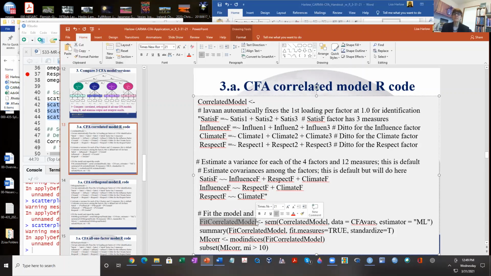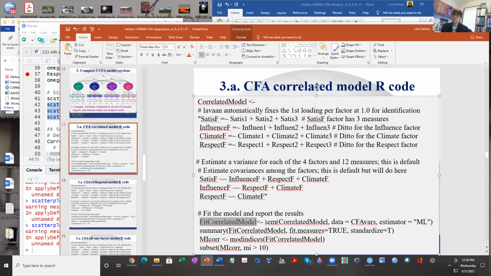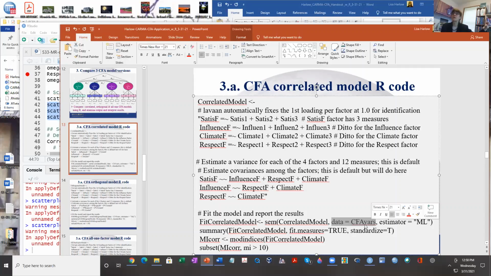I said fit of this correlated model, and the command is sem, it's a function, and I say, which one do I want to ask for the fit? I want to do it for this thing called correlated model. So I'm putting that name here, the model that I specified right here after the parentheses, comma. And where am I going to get the data? I'm going to get it from something called CFA vars. We created that little cubby with the 12 measures, so it's right in there.